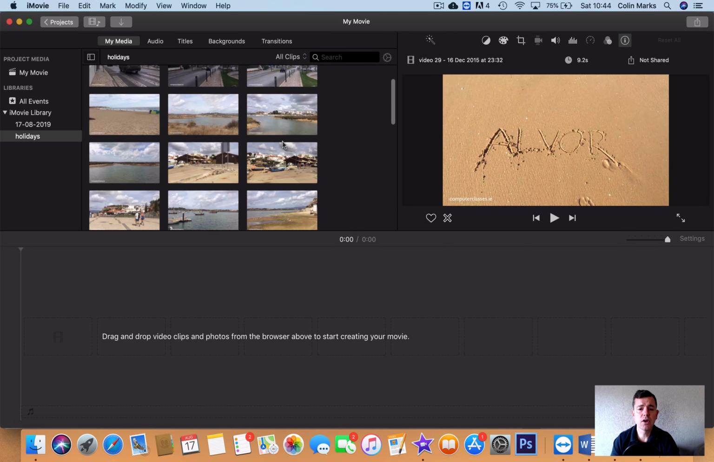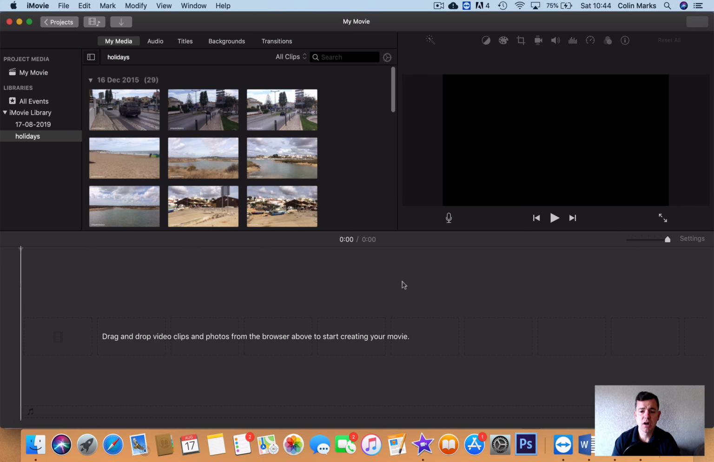So what we're going to do is start off by having a look down at the bottom here. This is your timeline. Now, regardless of the video editing program that you're going to be using, your timeline is going to be very important, whether it's iMovie, Premiere Pro, Final Cut Pro, anything like that. Your timeline is where you are going to drop your videos into. So think of your timeline at the bottom like a video editor's table.